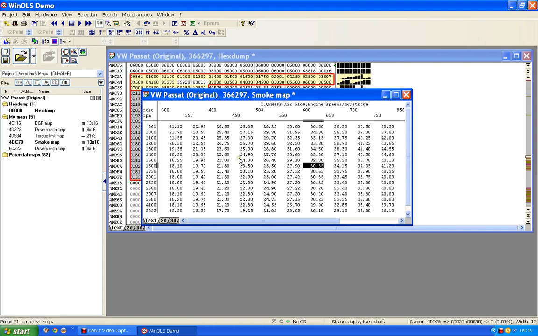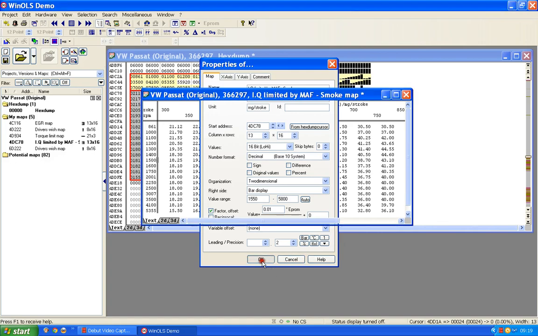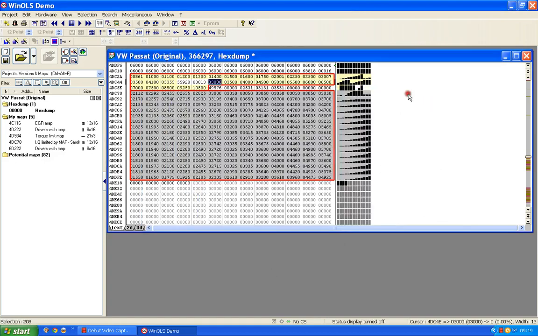Now the only thing left is just a personal preference. I prefer to call that map injection quantity limited by mass air flow. I'm going to leave smoke there as well, but that's my personal preference. I prefer to call it that, so that's what I'm going to do. So I'm going to call it that. I'm going to click that to close it, and I'll end there.